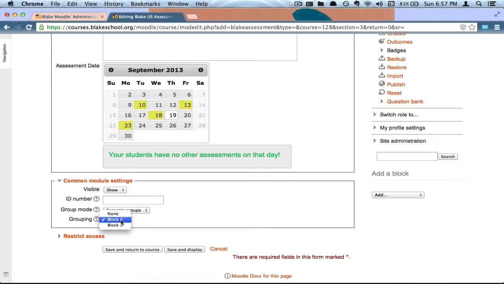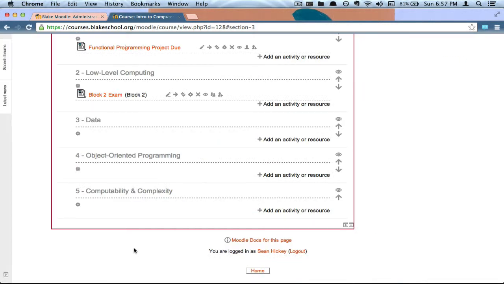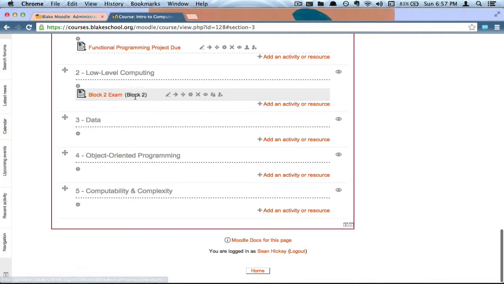You can see here if I actually select the different groupings, the calendar will reload and actually tell me which students in that grouping have particular assessment conflicts. So this is really nice. I can change my grouping to whatever block I'm looking at currently and see where conflicts on the assessment calendar are. So maybe this is my block 2 exam, and then I can save and return to course. And you'll see it pop up there, and it'll even give the name of the block right next to the exam right there.